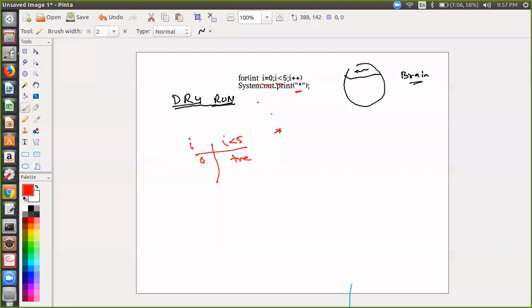So what is going to happen after printing the star? The control flow again goes back to the loop, right? That is the meaning of looping. Looping means what? Until the condition is not fulfilled. By the way, this middle one is the condition. So initially i was 0, okay? i less than 5, 0 less than 5, condition was true. So a star was printed, we go up, and then i plus plus. This is called increment, okay?